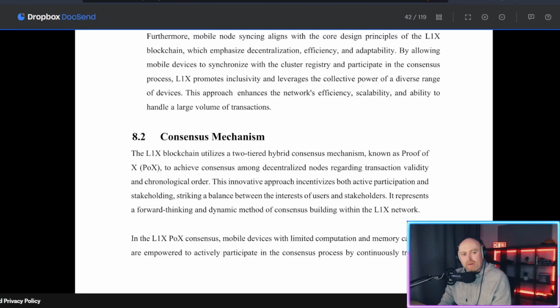Furthermore, mobile node syncing aligns with the core design principles of the L1X blockchain, which emphasize decentralization, efficiency, and adaptability. By allowing mobile devices to synchronize within the cluster registry and participate in the consensus process, L1X promotes inclusivity and leverages the collective power of a diverse range of devices. This approach enhances the network efficiency, scalability, and ability to handle a large volume of transactions.